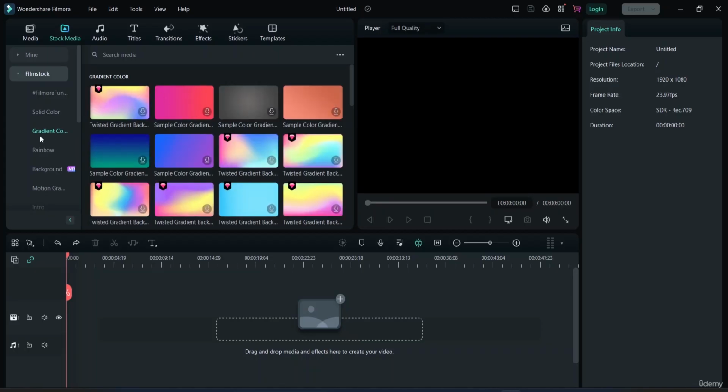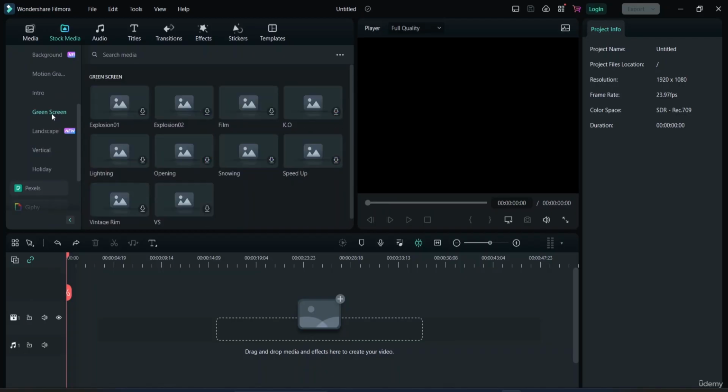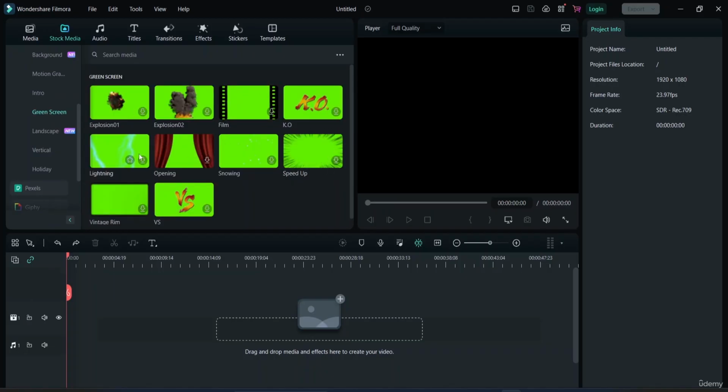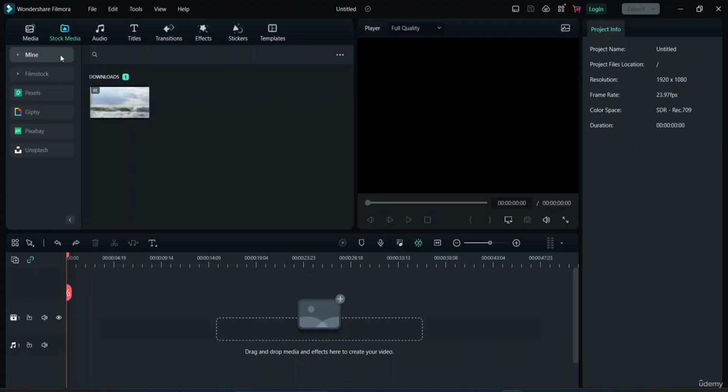Here are some gradient colors, rainbows, backgrounds, green screen. Here green screen is quite helpful. I'll be showing you guys how you can put up a background. I hope you guys have understood. And from here, if you have anything favorite, and if you have downloaded any, as I have downloaded this from Pexels, this one is saved here in the download option. So this is all about the stock media as well.